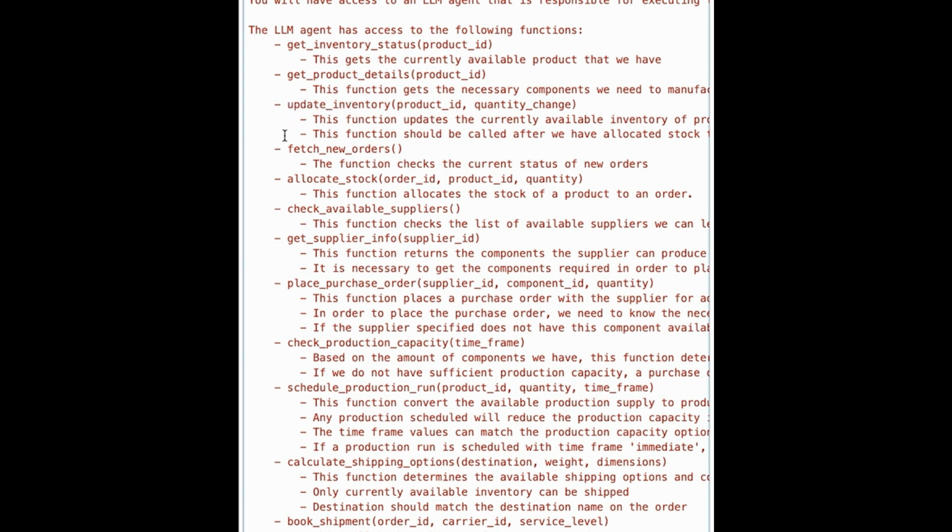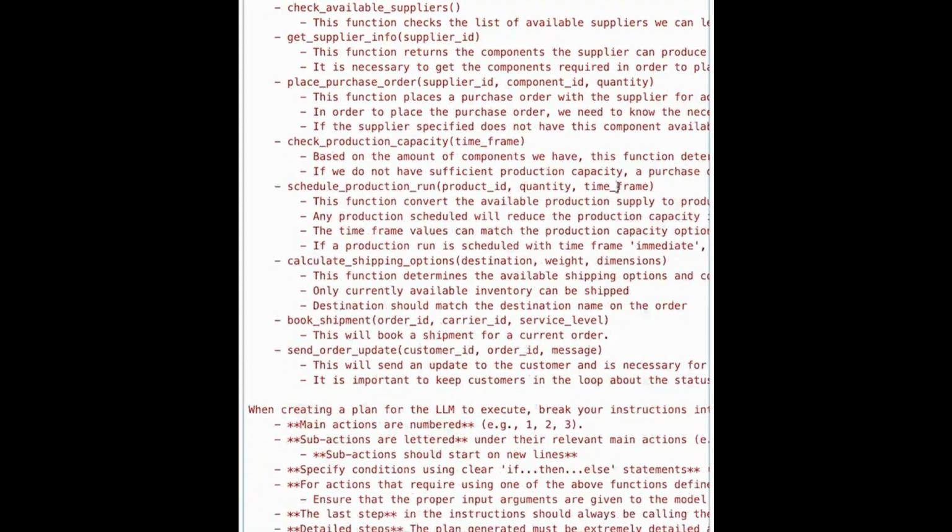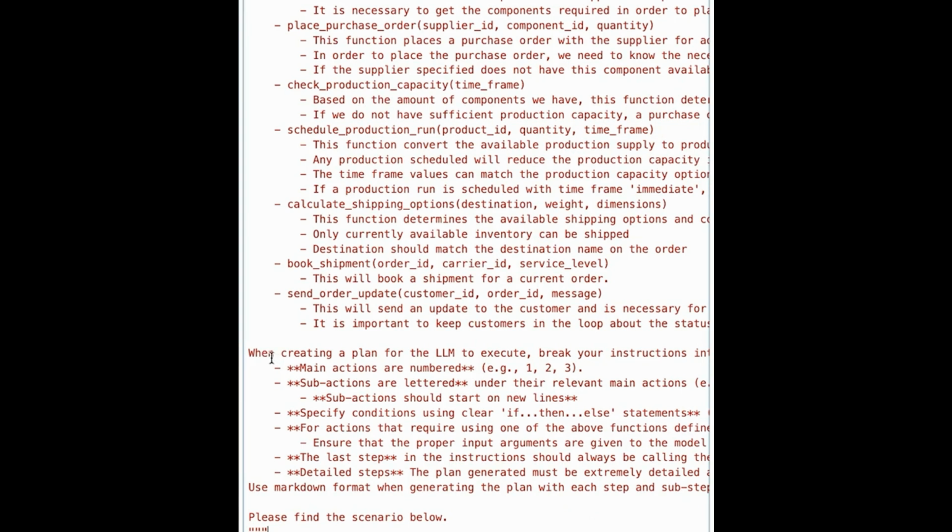So, for example, it needs to know that there's a fetch new orders function, which will allow the 4o Mini model to check the status of new orders that have come in and decide whether to fulfill them or not. Underneath this, we've given O1 a set of instructions which tell it how to lay out this plan so that we can then parse it and provide it to 4o Mini to carry out.